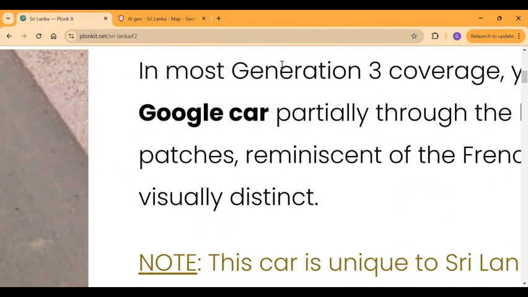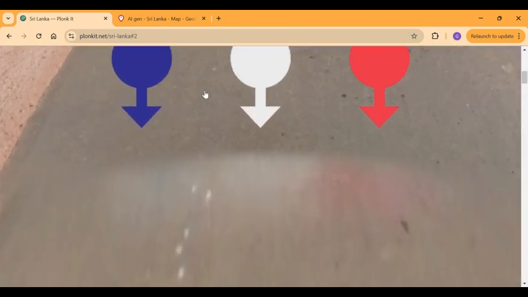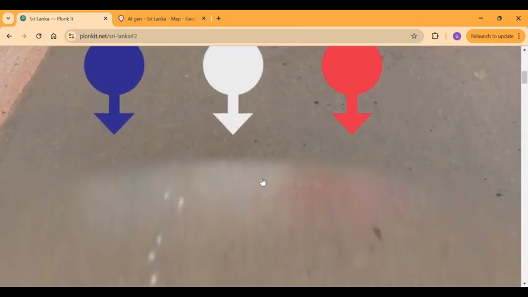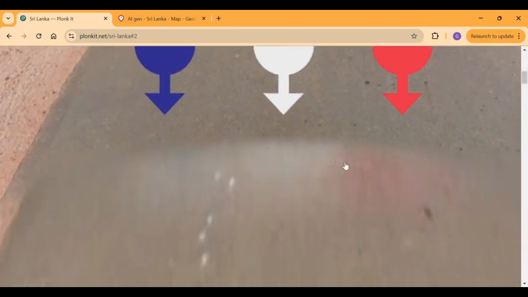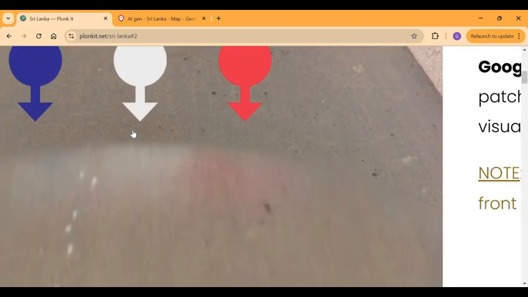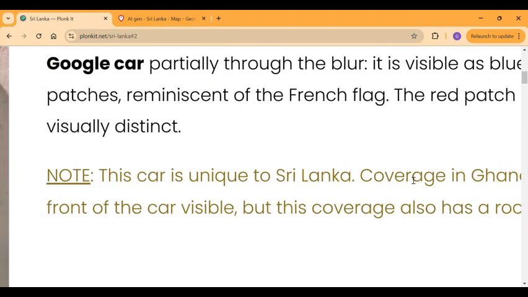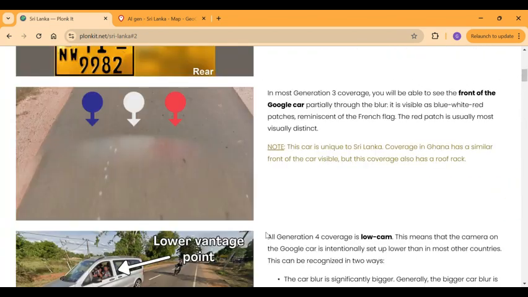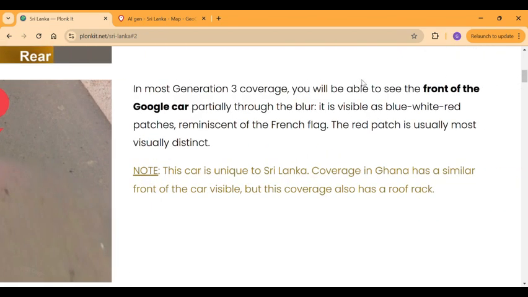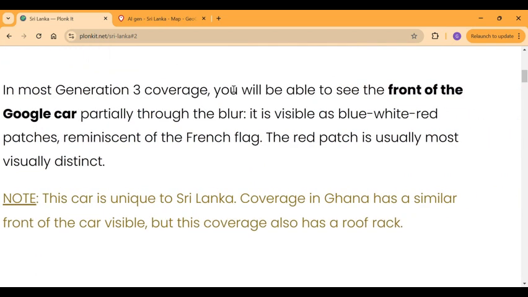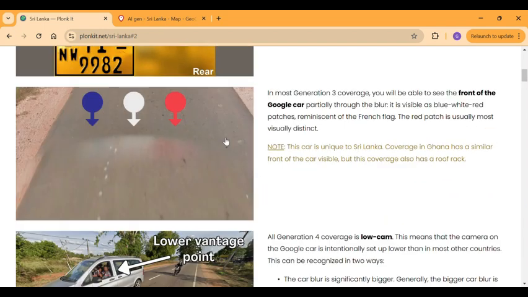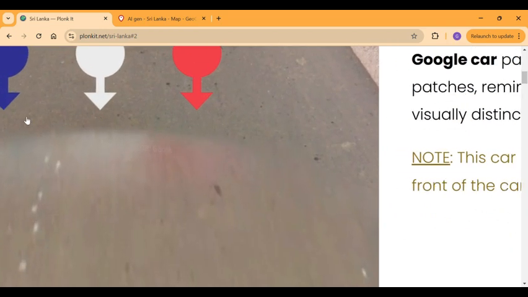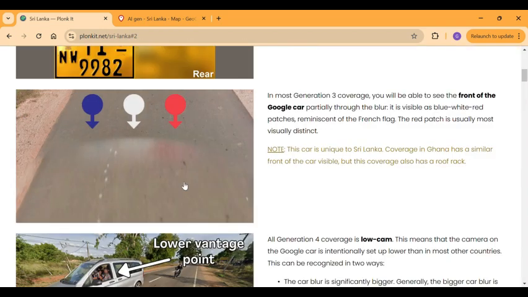Firstly, let's talk about Generation 3 coverage. In Generation 3, you would have this type of Google car in Sri Lanka. So you have blue, white, and red, basically the colors of a police car, basically the French flag. This type of Google car could also be found in Ghana. It has a similar car visible at the front. But this huge car blur can identify you in Sri Lanka, with the blue, white, red patches reminiscent of the French flag. This is usually used in the Generation 3 coverage in Sri Lanka, so there's no problem in identifying that.